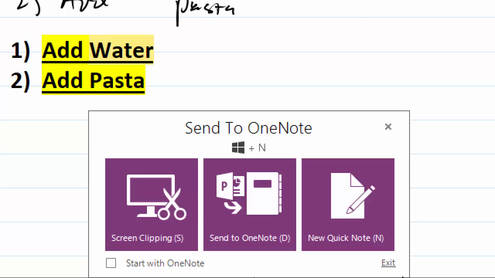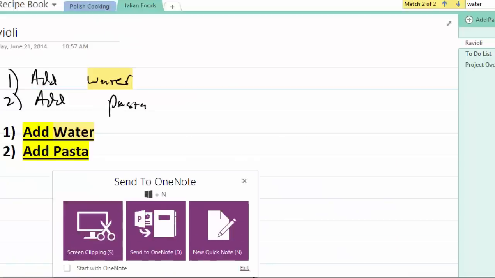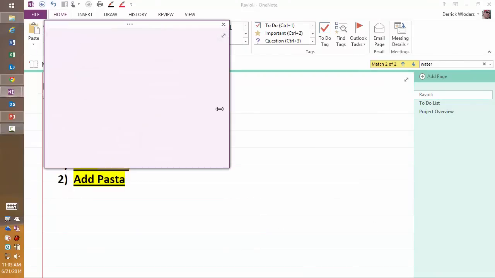Or I can even make a quick note for myself. If I'm on a website or perusing something about a recipe I want to do, I can make a quick note for myself around that, and that will make a separate page that I can just insert. And it'll actually show a little window where you can insert. I'm not sure how that looks. So if I did new quick note, it'll bring up a simple little screen here that I can use.